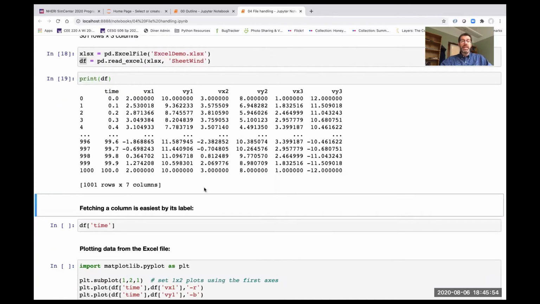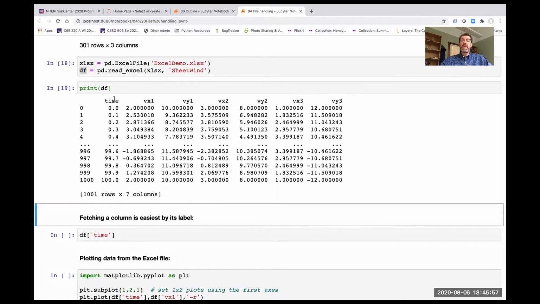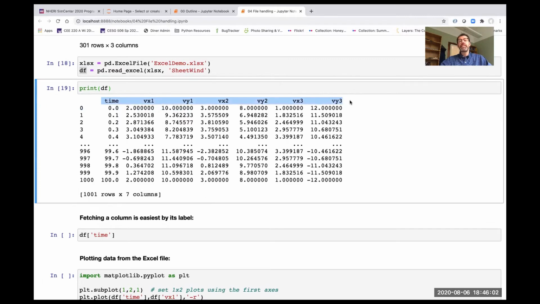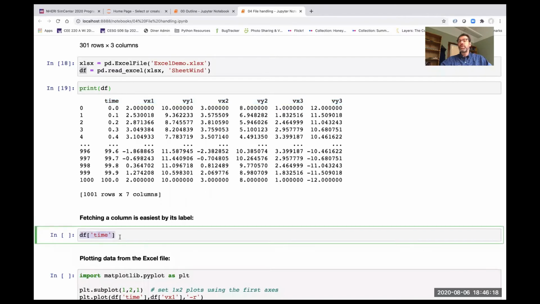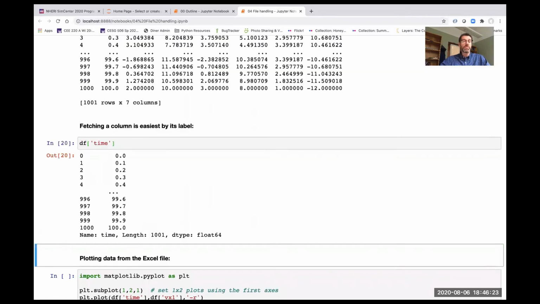The nice thing is, if you look at this, pandas is smart enough to recognize that in the Excel files, the first row are your names for the variables, and you can access the columns based on the names in your Excel file. And this looks now pretty much as if you're using a dictionary. It's not a dictionary, so don't be surprised if it doesn't work that way, but it's actually really nice. You can pick the individual columns and say, give me the time column or whatever.